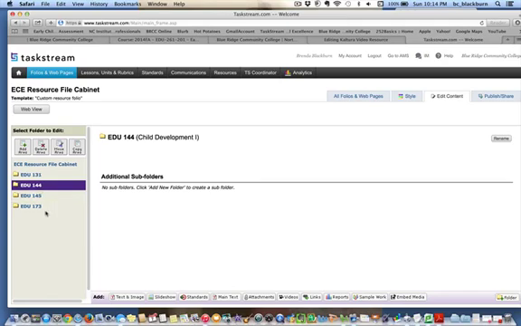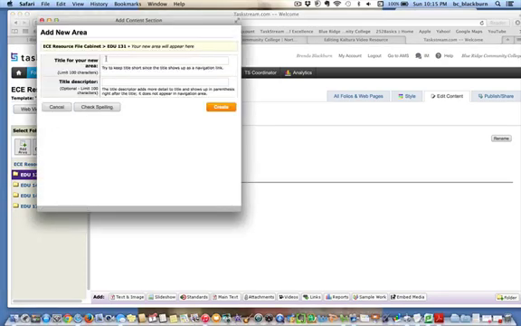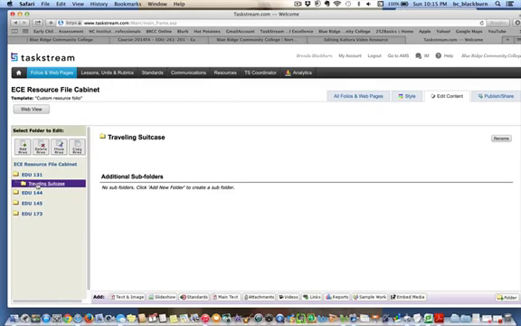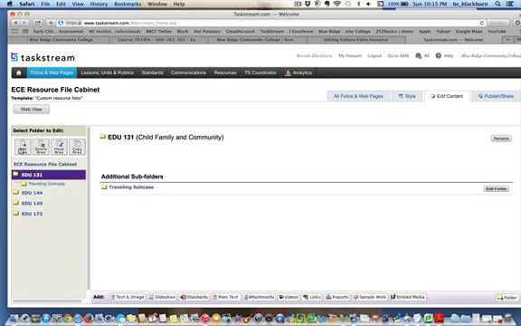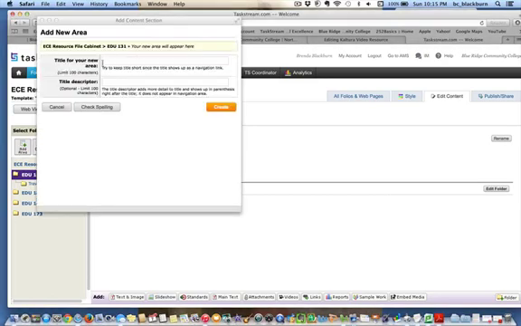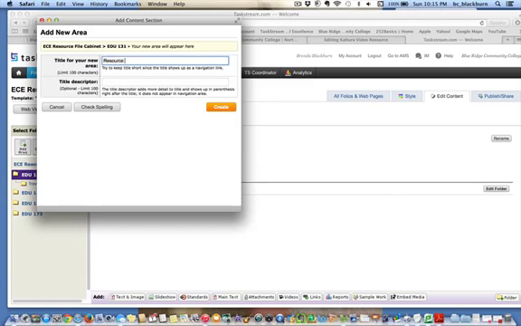Now, it's wanting to save it for me. Spinning. When you want to actually submit something into one of these folders, or you may want to add more folders. Okay, there we go. So I'm going to add a folder within EDU 131. I'm going to add an area inside of that folder, and I'm going to put our traveling suitcase. Now I have a folder inside of the 131 folder. And then I probably want to add another area, and let's put our resource file.